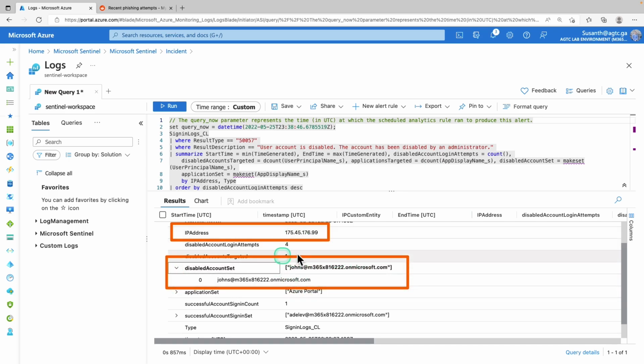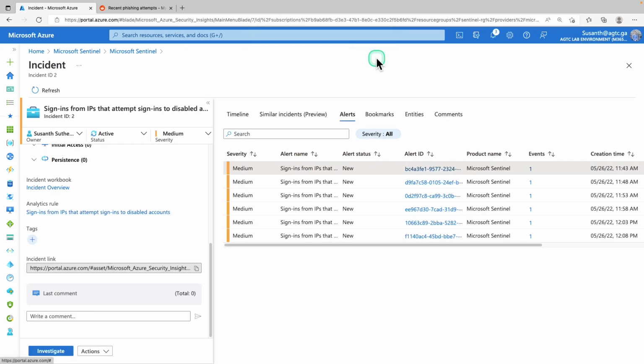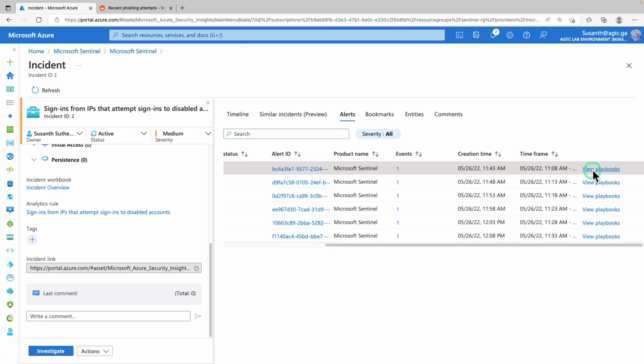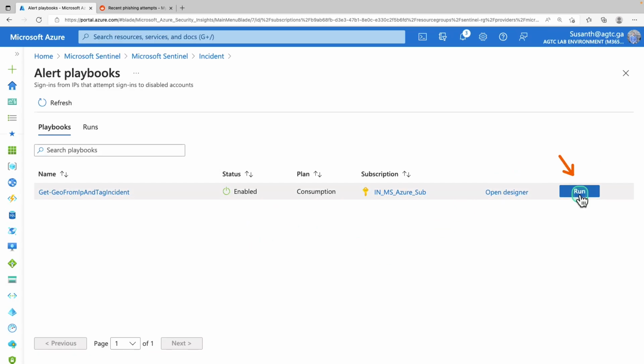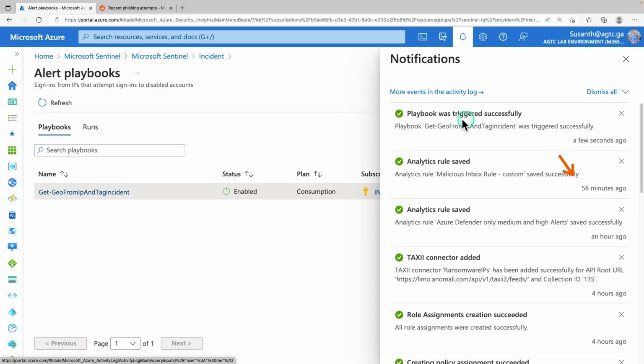To get more context of this IP, we want to add geo IP enrichment. In a real life SOC, this operation will run automatically. For this lab, we are going to run it manually. So let's go back to the incident. Click on this breadcrumb, click OK. Scroll down to the right hand side and click on View Playbooks. Here we will be able to see Get Geo from IP and Tag Incident. After finding this, hit Run. If the playbook is configured correctly, this should finish in a couple of seconds. As you can see, the playbook was triggered successfully.